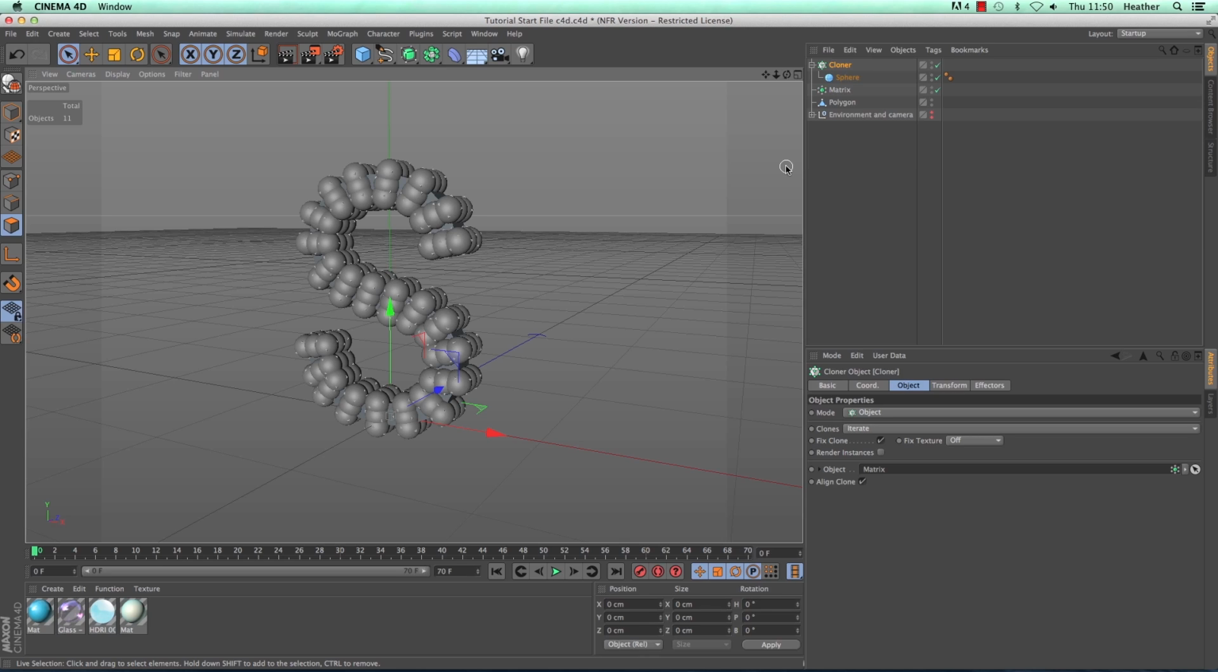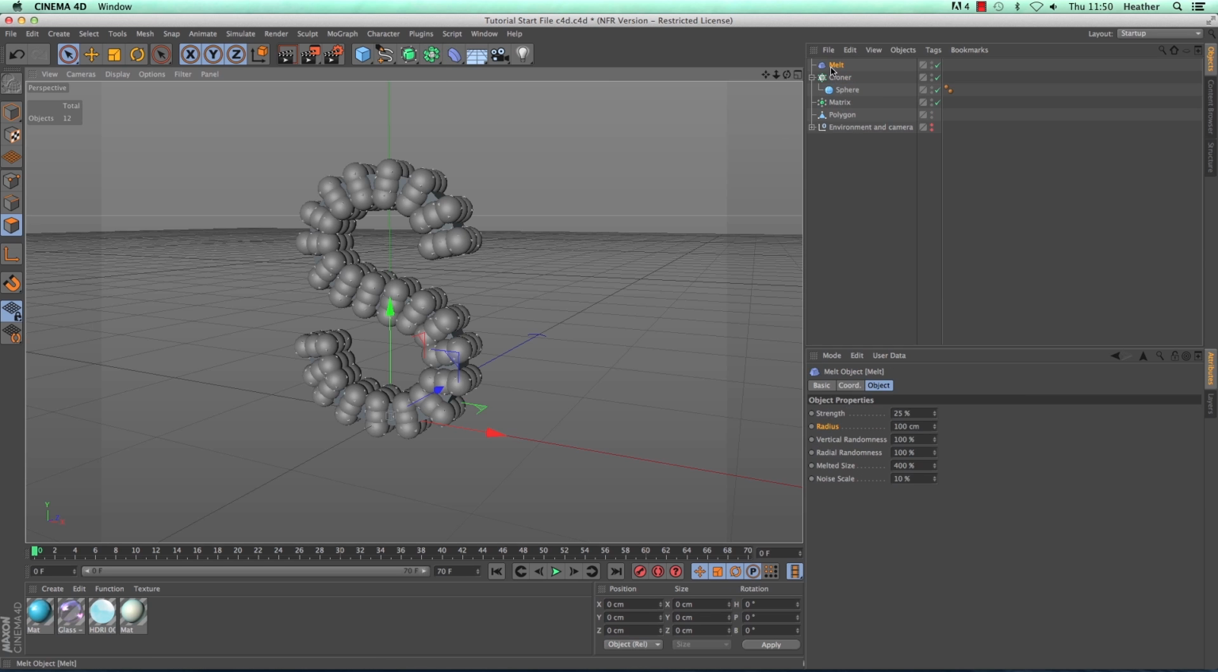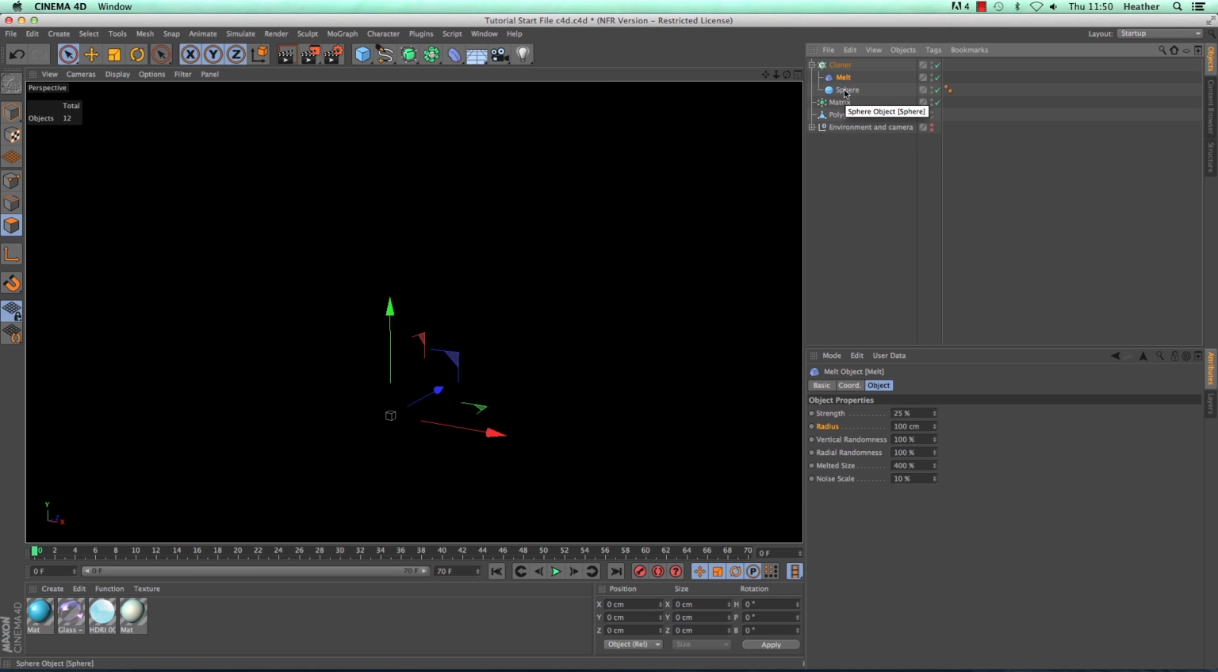Now we need to look at deformers to start animating these bubbles. So the first deformer we'll look at is the melt deformer. So I'm just going to go to the deformers menu and grab a melt. Now your melt deformer does need to be a child of the matrix. We can't make it a child of the cloner. I'll try and show you what will happen. Something really odd will happen. You can't really look at anything.